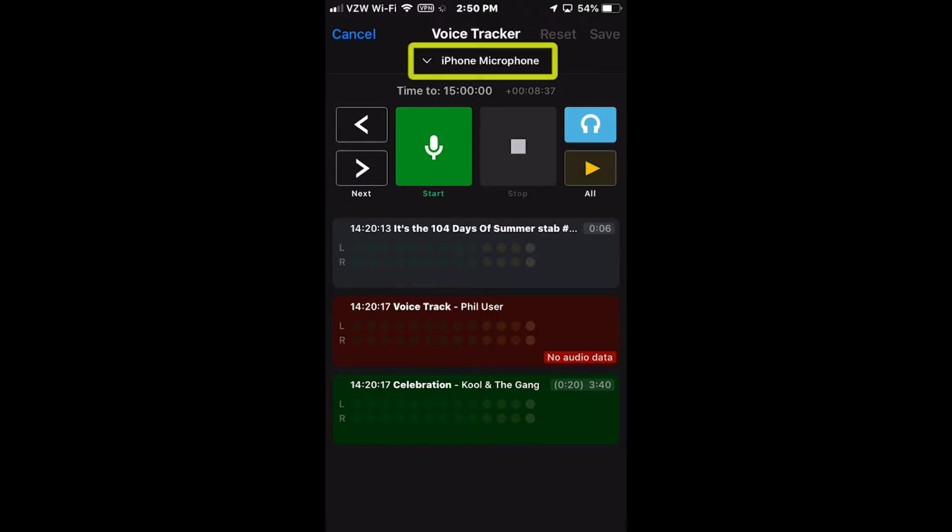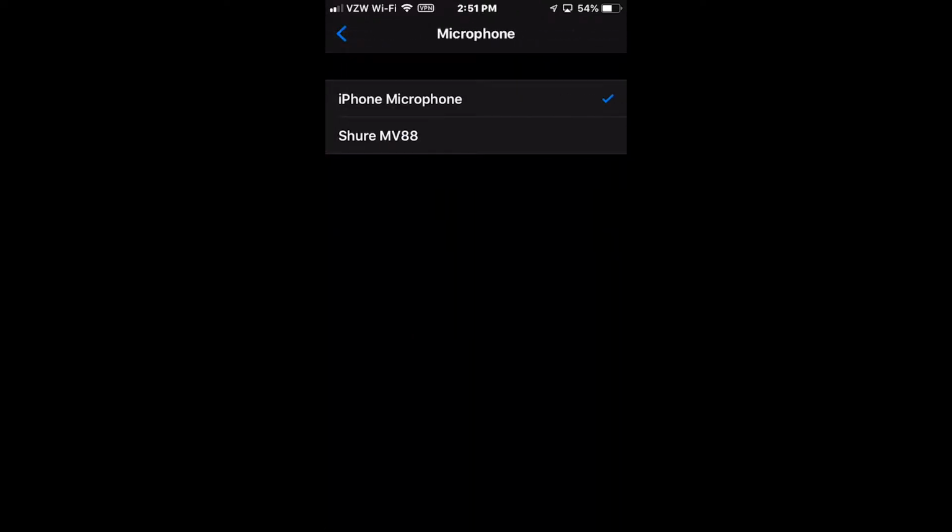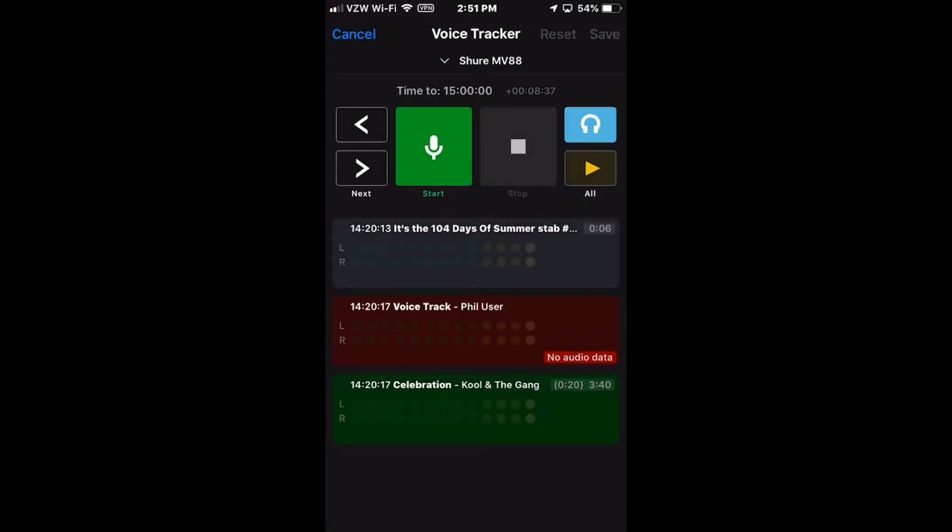At the top of the Voice Track widget, a drop-down menu displays the current input selected and allows you to change the input to the voice tracker. Recording voice tracks in the Voice Track widget is pretty simple. You're going to use the green button with a white microphone on it.